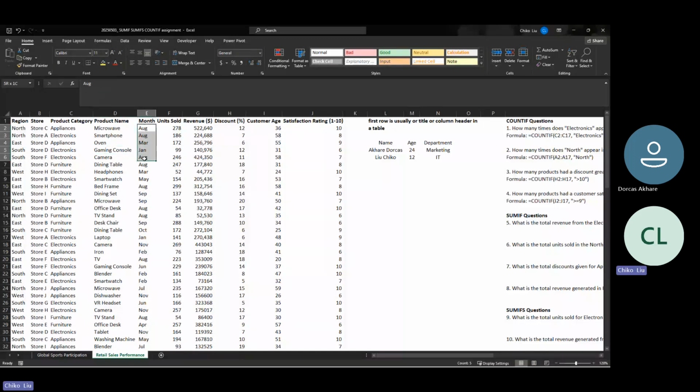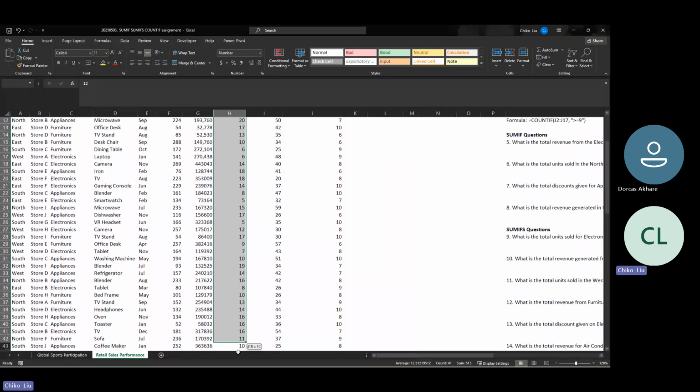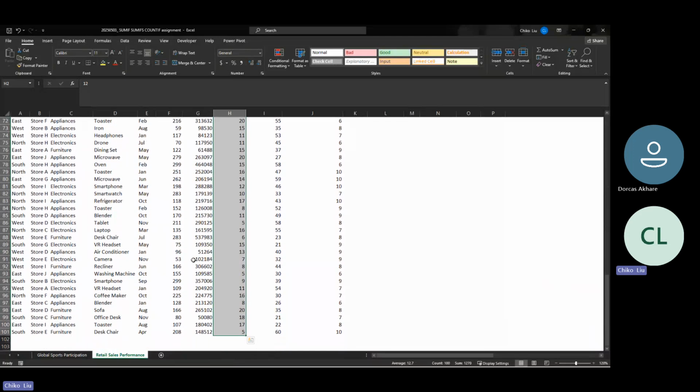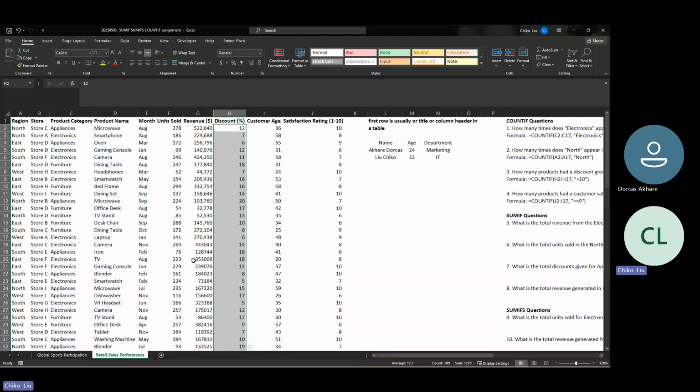For a month, we are expecting something like this. We are not expecting to see something with units sold; we are expecting numbers. Revenue is numbers in money format. Discount values are all in percentages. I am going to put the correct percentage here by highlighting everything and going to percentage. This might give us an error, so let me go back to general format. That's why they put percentage here; this is supposed to be 0 point something.